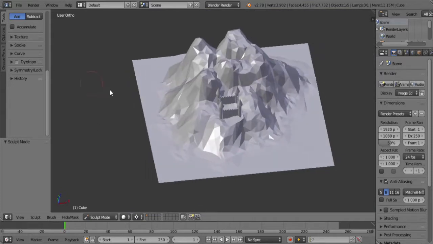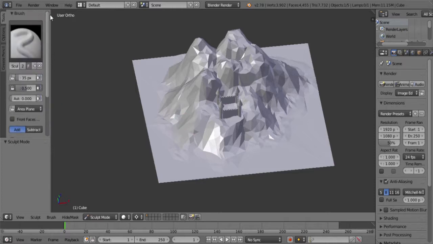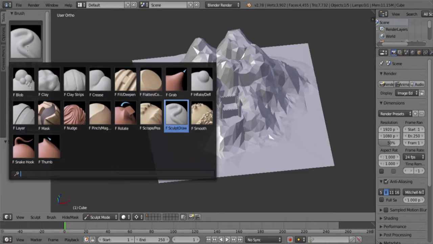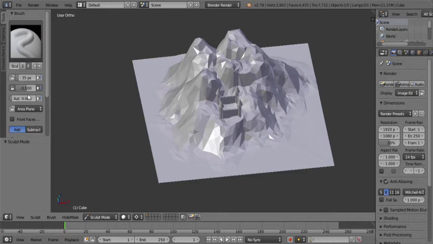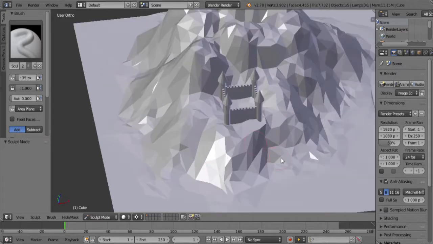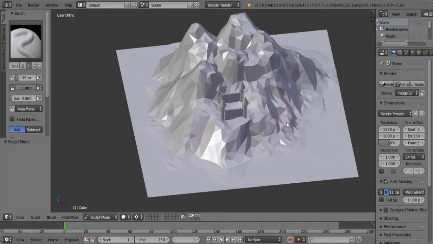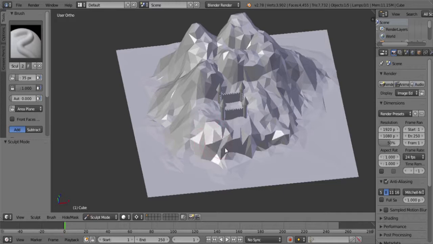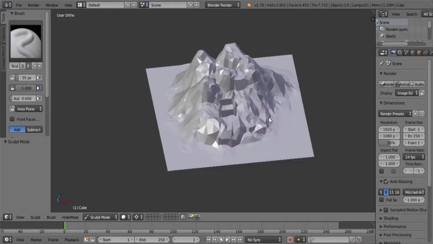Now, I've selected the mountain, I think. And yes, sculpt draw seems a nice idea. I'm just going to increase its strength to 1, just to exaggerate a bit, and let's look what happens. So if I draw, you can see it's adding. I'm just drawing the mountain out like so, and this is nice.